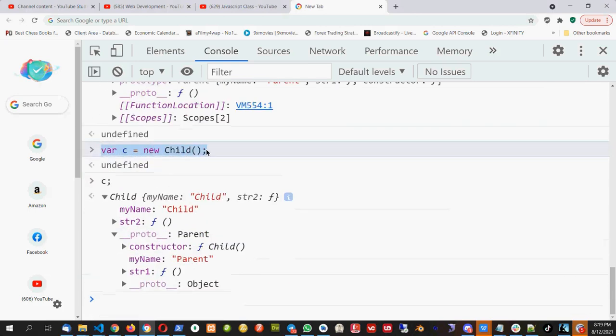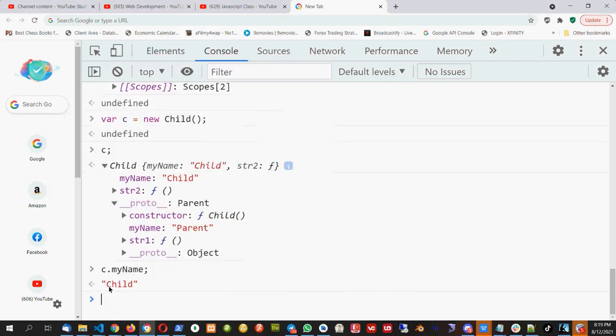So just do this line now, var c equal to new child. Now we will run that one to see what's happening. So after var c equal to new child, I will try to access the properties. I will say c.myName. It is saying child.